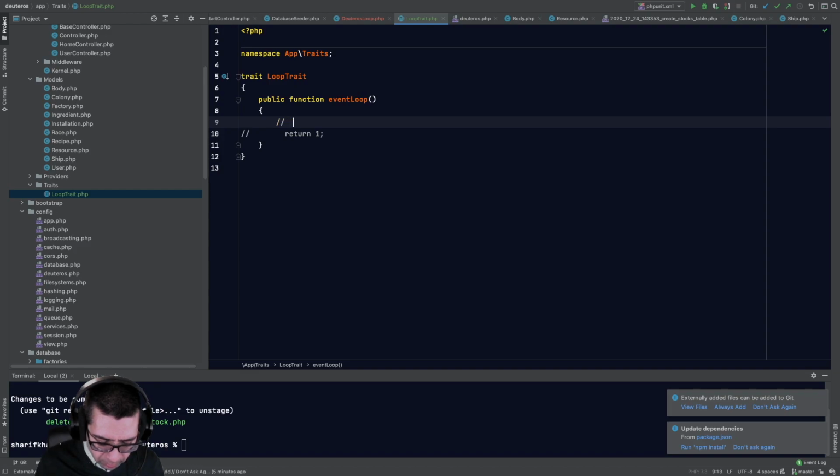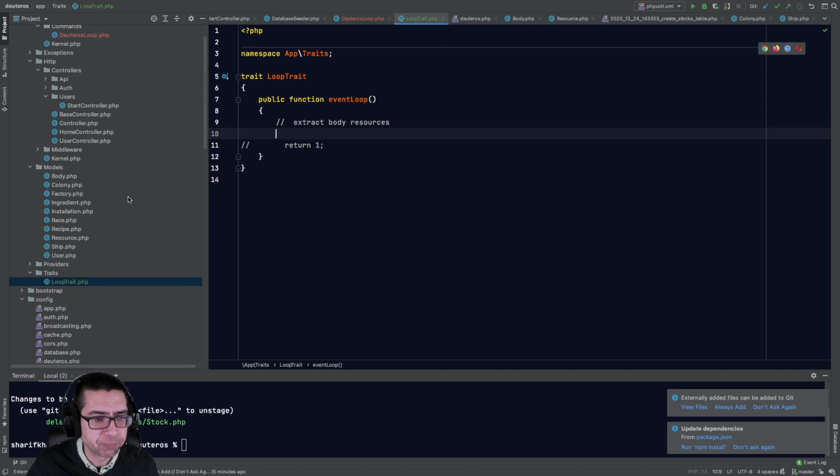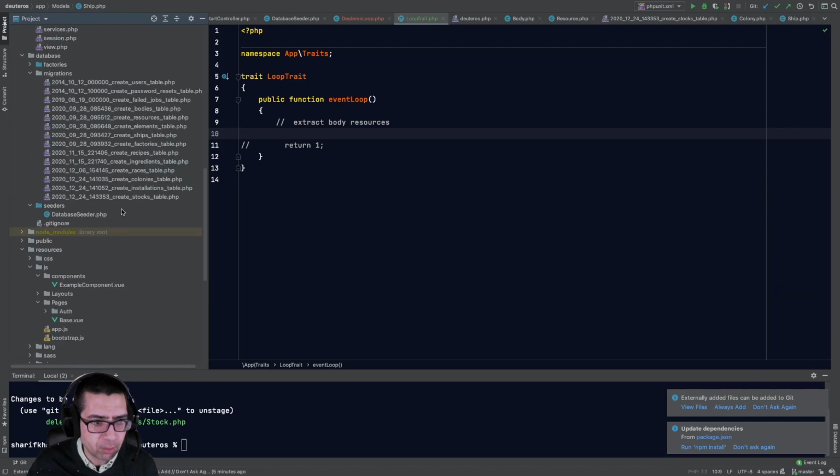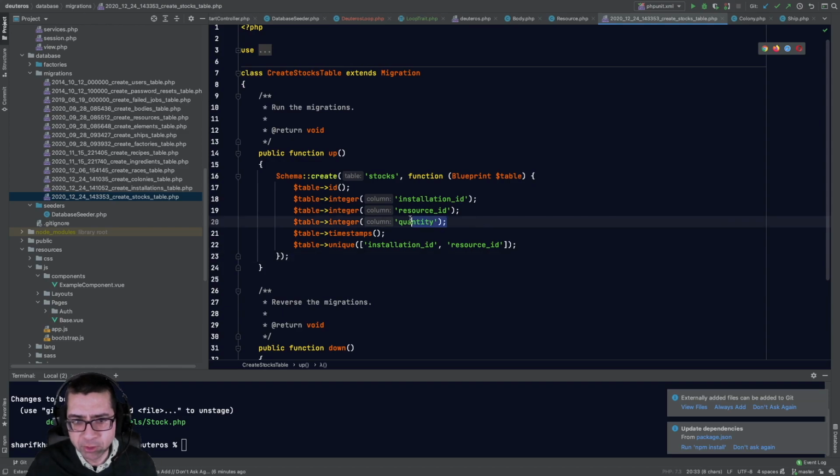So let's call it extract body resources. Okay. So let's think. Let's have a look at the models. So the data we want to update is this, because what we want to do is increment that. We want to add a value to that there.